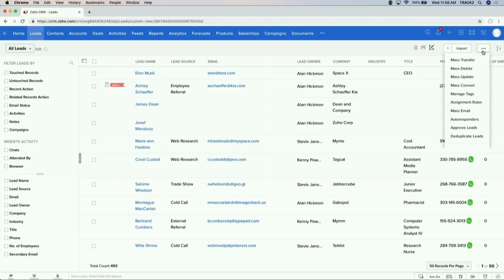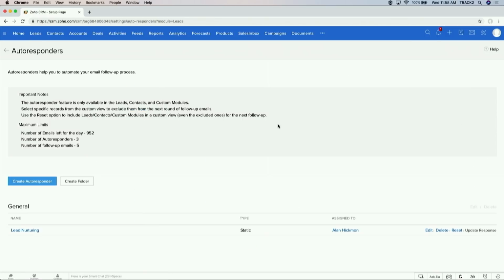So if you're in your main list view here, there's a More button in the top right. It's got the 3 dots. At the bottom, or near the bottom of this list, is autoresponders. If you're not seeing it there, it's because this is only on Enterprise Edition. Let's set up one really quick, though.